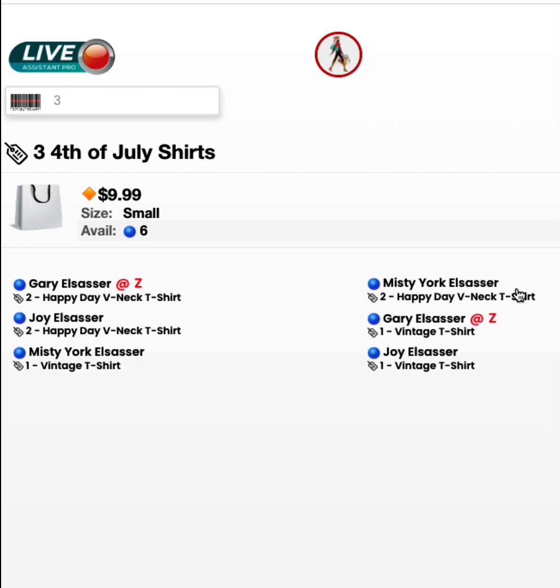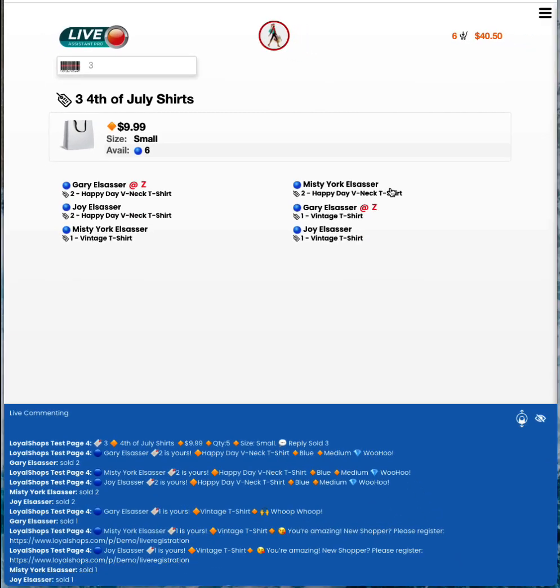And that's a really nice accelerator to give me a chance to make a change when I've made a mistake, either on a price or on a quantity. Another wonderful feature about Live Assistant Pro is it's cloud-based.